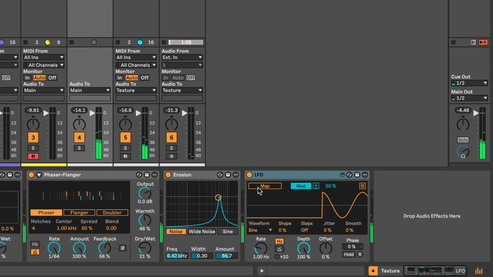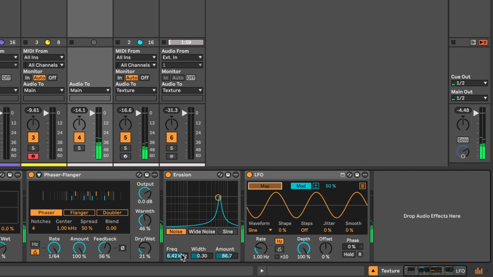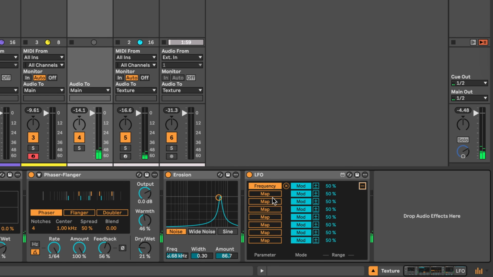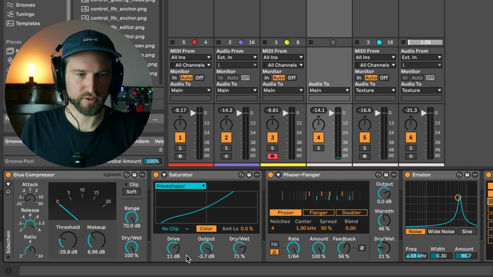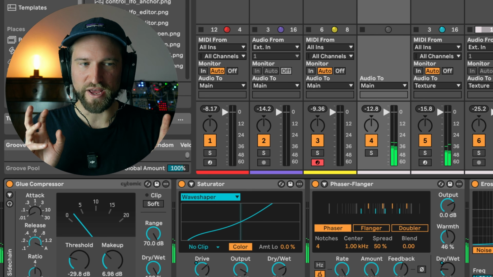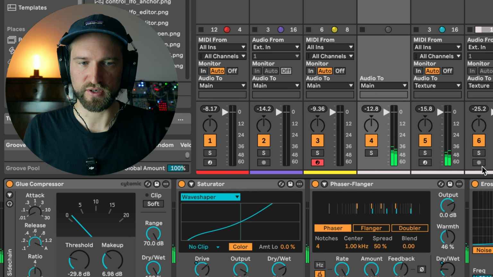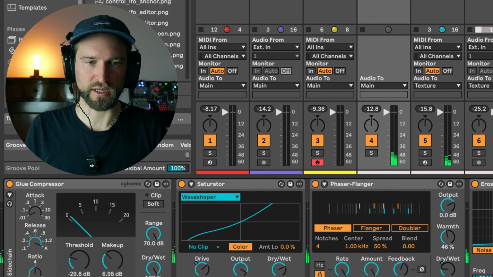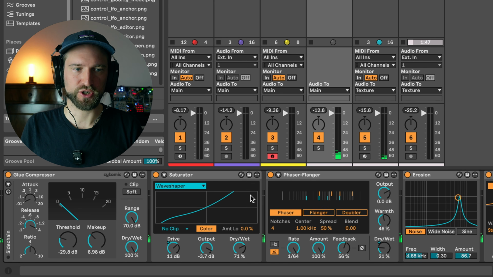Don't forget that also here, the LFO tool is your best friend. You can, for example, modulate the frequency on the erosion, map it to the dry, for example, of the phaser flanger, and also a little bit to the drive here of the wave shaper. We're going to use just a tiny bit of modulation. It's just about creating a little bit of movement and texture in here. This is still relatively extreme in terms of the settings, just to show you what's possible here. And also, I would probably make the texture a little bit quieter.